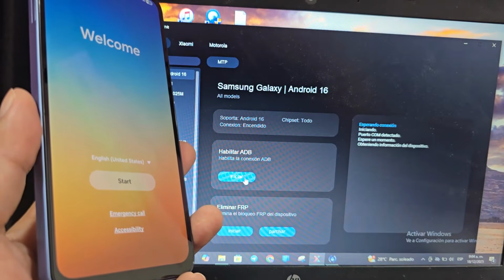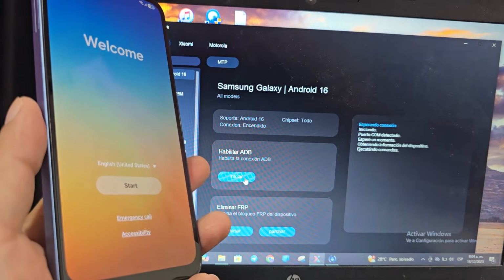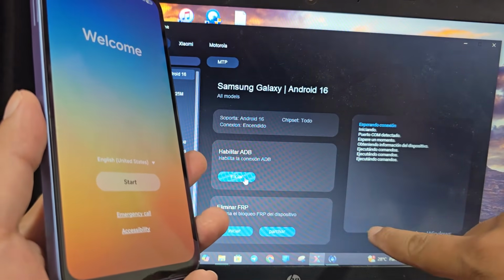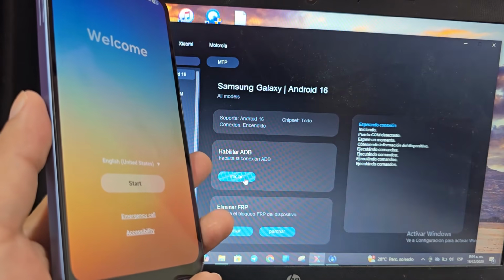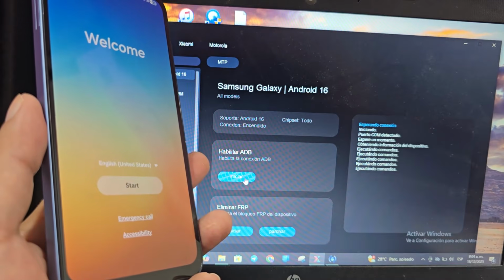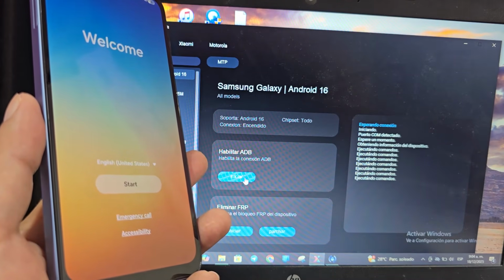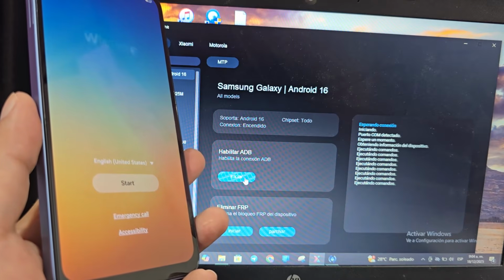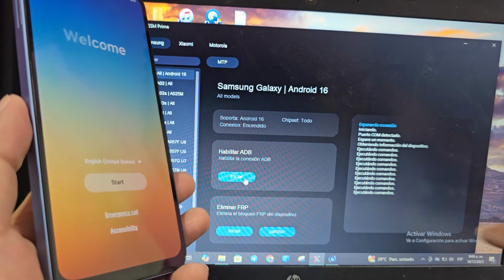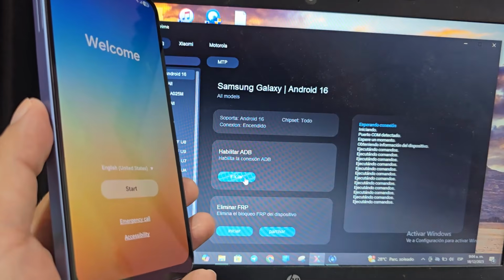Now what we're going to do is wait for the program to read our device. Once it has read it completely, it will give us the option here that this ADB was successful. Let's wait until all those ADB options appear successfully. We'll wait while executing that command. We'll wait until they give us the option. Then you can click here where it says Delete FRP.